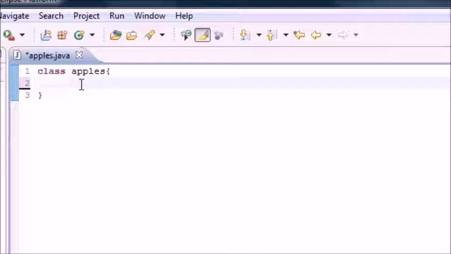In Java, everything begins with a class. So if you don't have a class, then you don't have Java. I don't know what you have if you don't have a class, but you need one in Java. So again, everything we're going to be writing in this tutorial is going to be inside your class. So make sure you're not typing outside of it or anything like that.